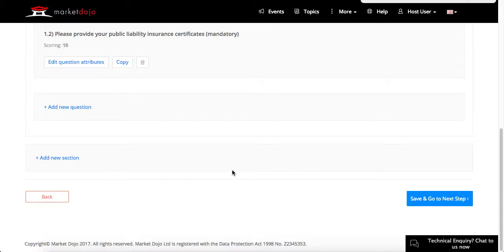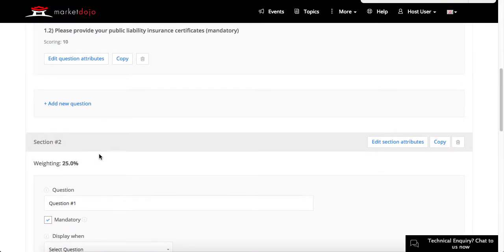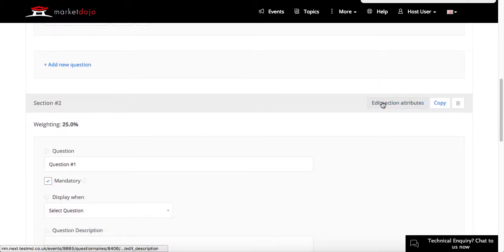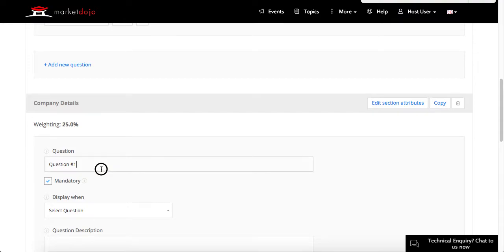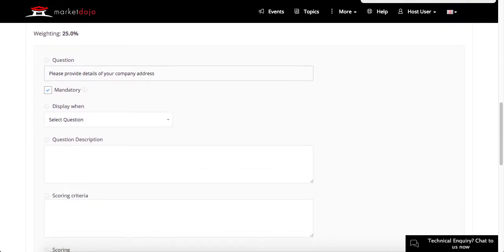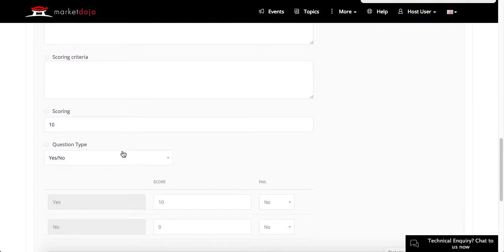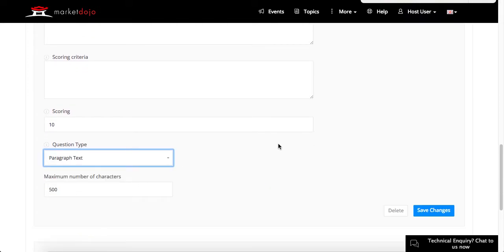Right, I need to add one more section because I only gave the first section 25%, and we'll call this one company details. The system's automatically recognised that there's 25% remaining, so it will give this section the rest of the weighting available. Please provide details of your company address. And we will just make this a paragraph text so they can fill out their paragraph.